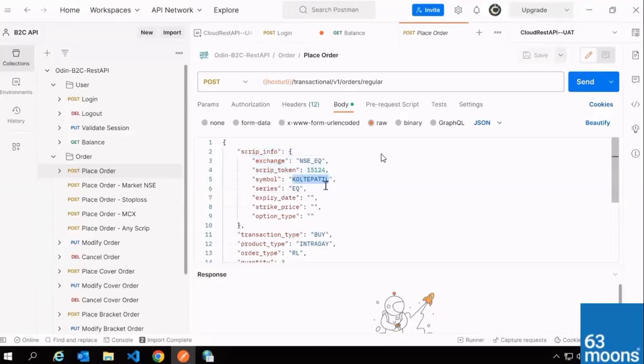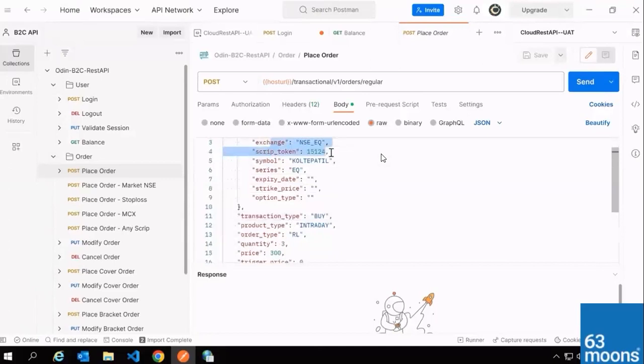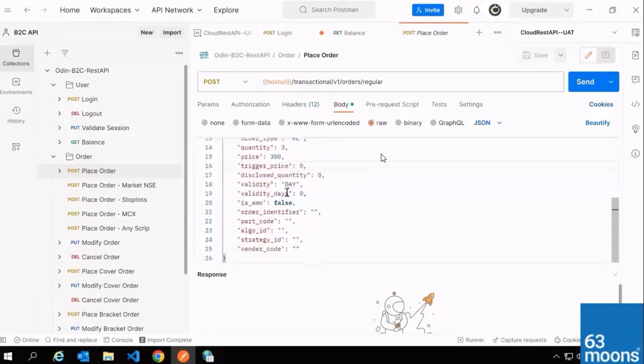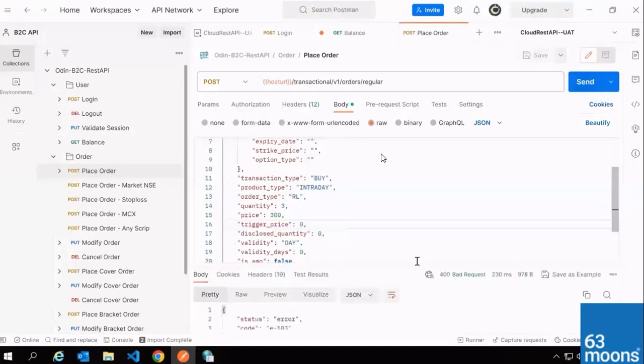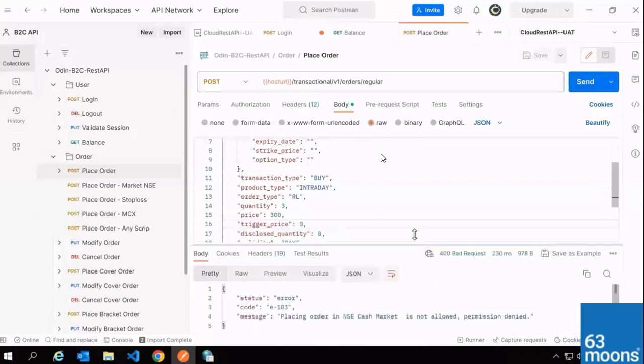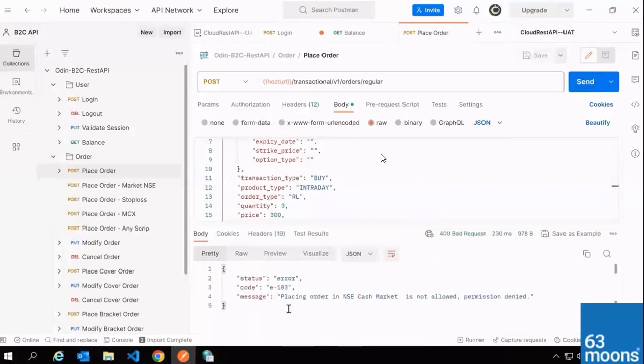No need to pass other symbols if you have the exchange code with you, the instrument code. We'll get back on how to get these details in the API document itself. So place your criteria of orders in the body parameters, and just click on send. It will place an order if the market is open and if everything goes right. But now it says NSE cash market is not allowed.